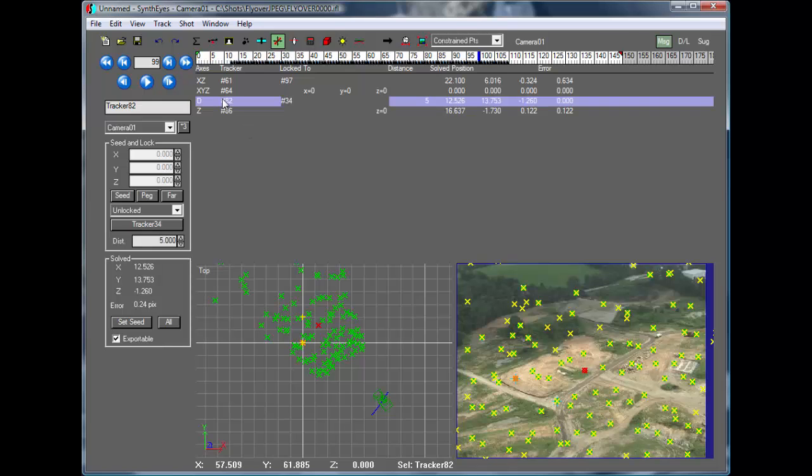And let's look a little more carefully at this constraint on trackers 82 and 34. Right now we've got it set up as a distance between those two to be 5 units. It's important to be able to read this display carefully. This first column is showing exactly which coordinates of the tracker are locked. So here in the first one, the x and z values are locked. In the second part, x and z of tracker 61 are locked to x and z of tracker 97.